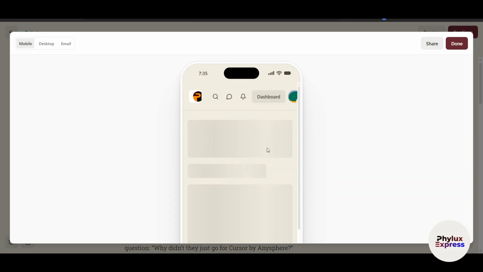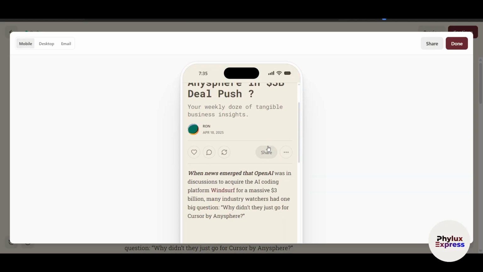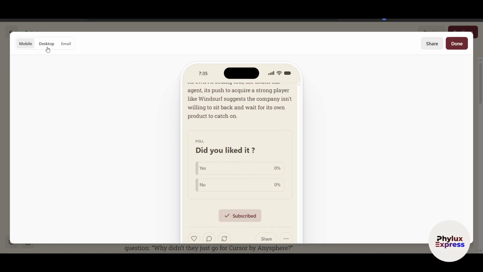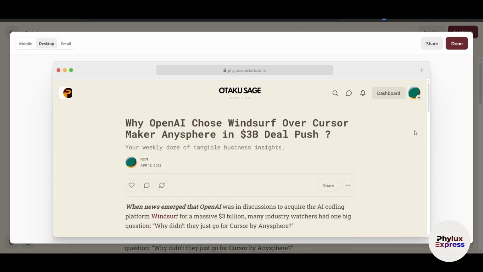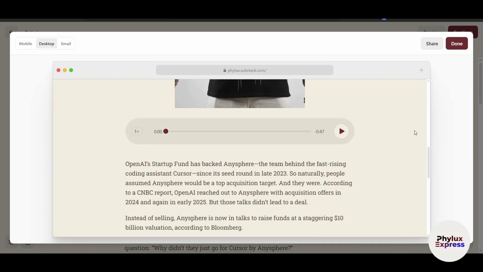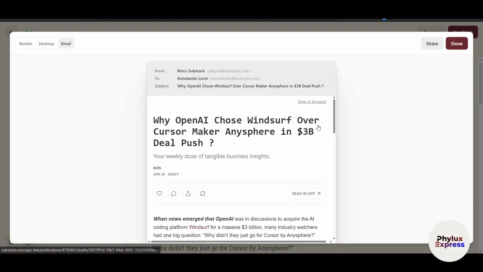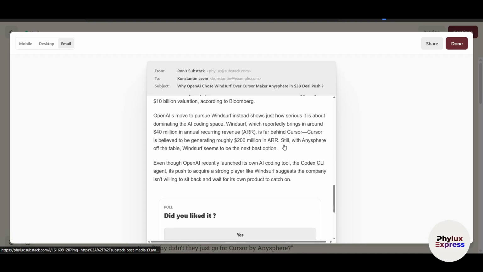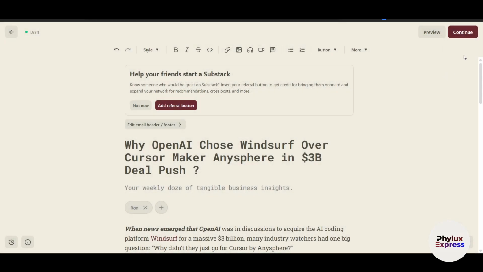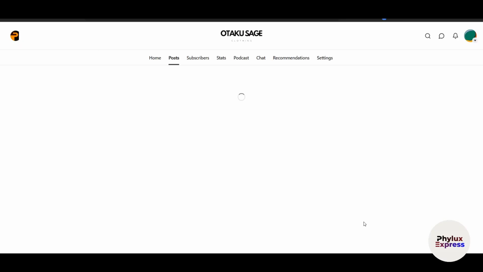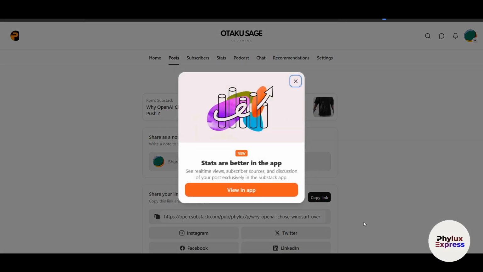So I will just go and click on preview, and this is how it is going to look over my phone, right? Very simple. Now this is how it's going to look over desktop, right? Now this is how it's going to look over email. Very simple, right? Done. Now click on continue. Now click on send to everyone. So automatically it will get sent to everyone who has subscribed to your newsletter, right?